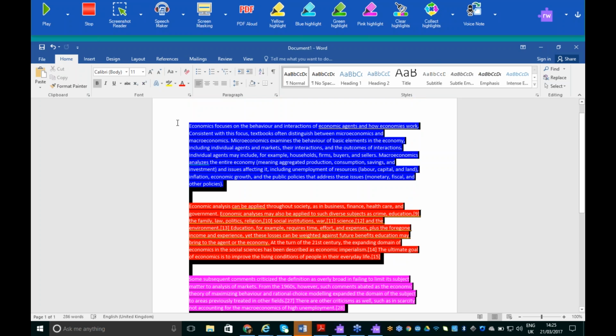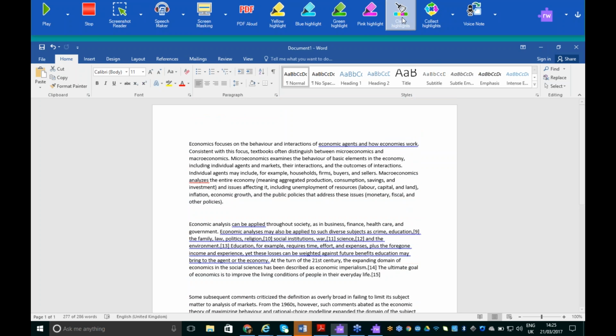Lastly, if I just highlight my highlights again and use the Clear Highlights paintbrush, those highlights will then be cleared for me. So that's how to capture highlights, capture text from a web page, and have it placed into a Word document complete with the reference for where that text came from.